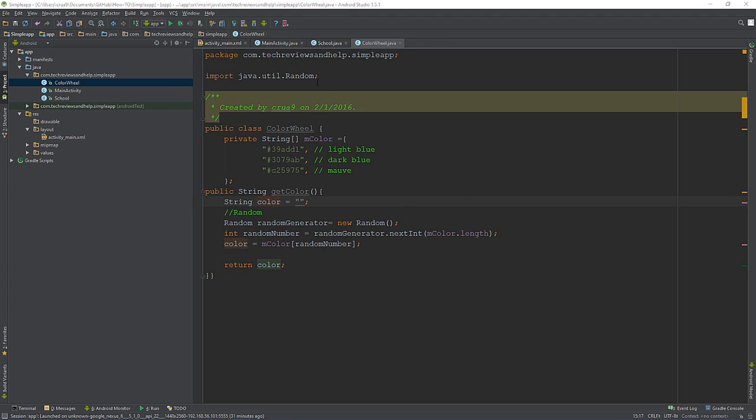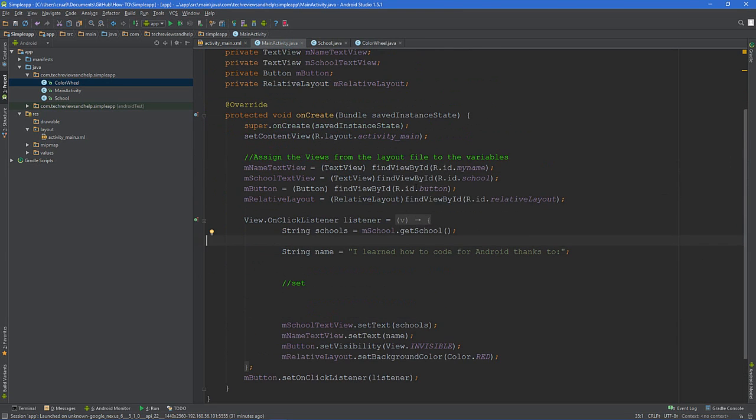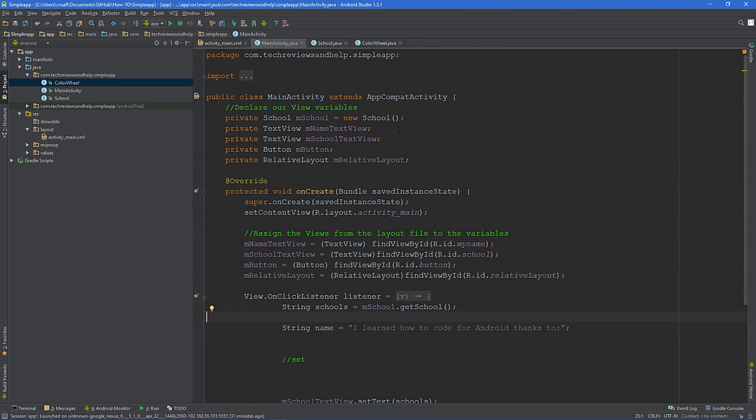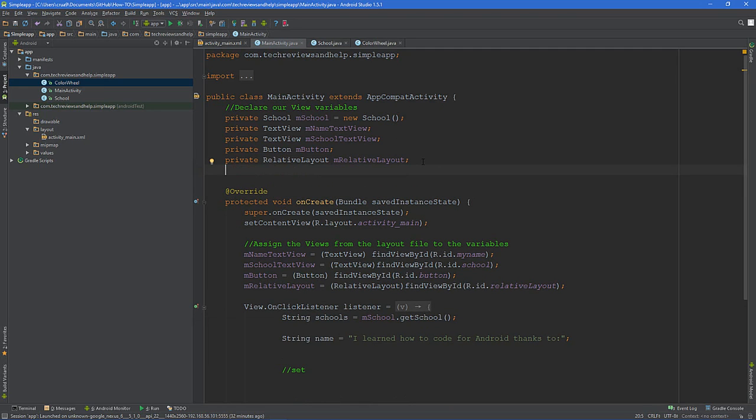So the next step is to simply go back to the main activity, and what we want to do is go towards the top and then just simply put in private color wheel M color equals new color wheel, and then close that off.